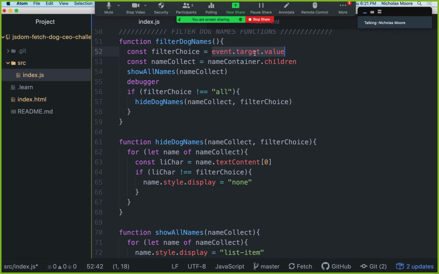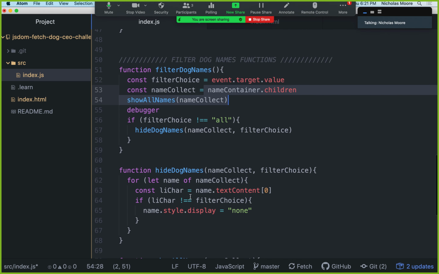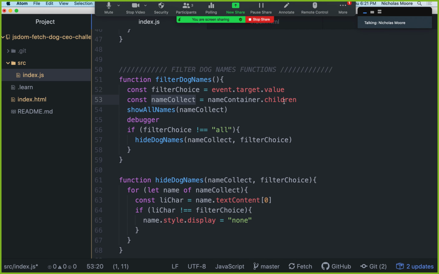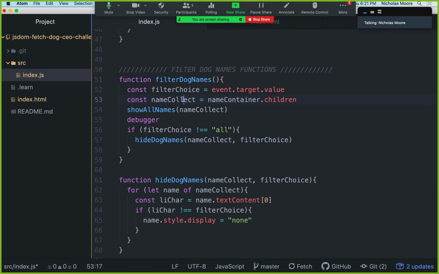The event, yeah. And when it was all in one function, then it was fine because I had access to those variables. But because I moved them into different functions, I've got to pass those variables through, so I have access in other methods. And technically, like this name collect, all I'm doing is setting this equal to name container dot children. Name container is defined outside of these, in the outer scope, so I have access to the name container in each of these. So I really don't have to pass name collect in. I could just redefine it each time, but that would be repetitive code. So I was like, I'll just define it once and pass it in as an argument.